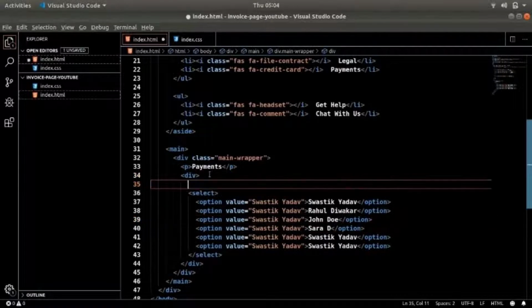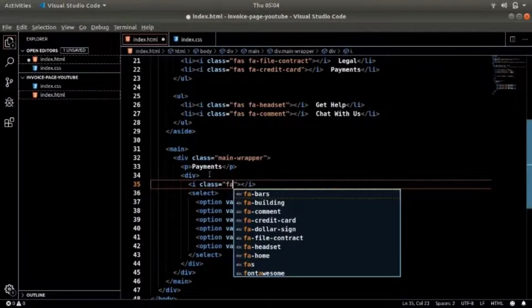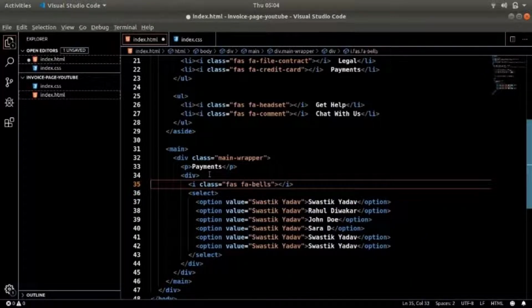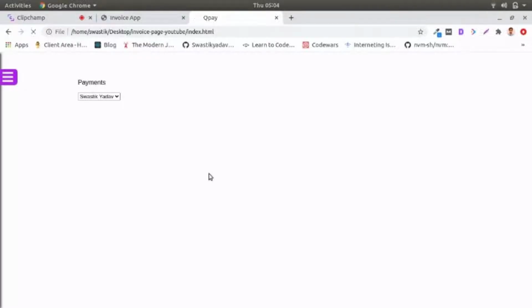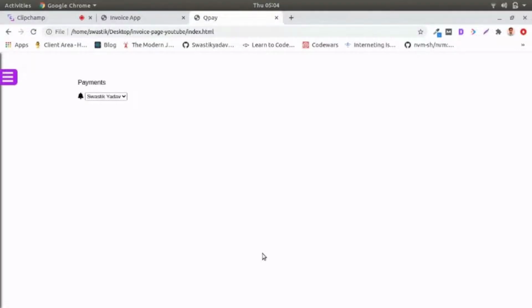Now I want to have that bell icon. We know that the bell icon is an icon which is coming from Font Awesome. So let's just go with it. An i tag with a class of fa-bells, I think. Let's see if it works or not. Yes, it is there. Okay, it's fa-bell, not bells. So go with bell. Perfect. That's what I wanted.